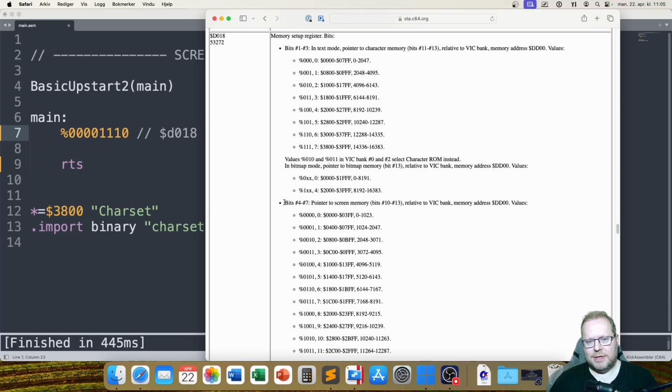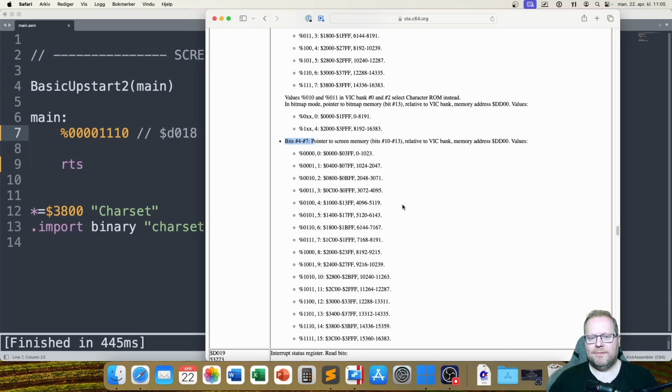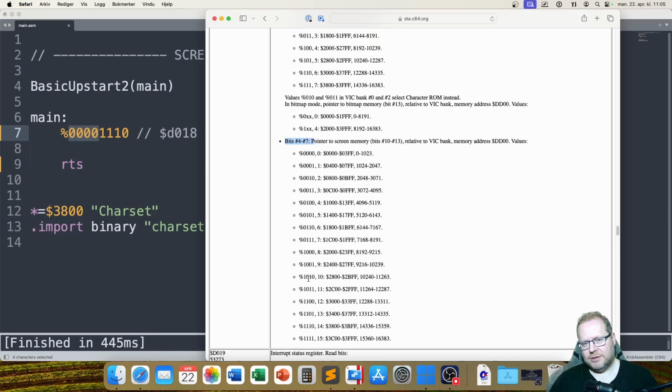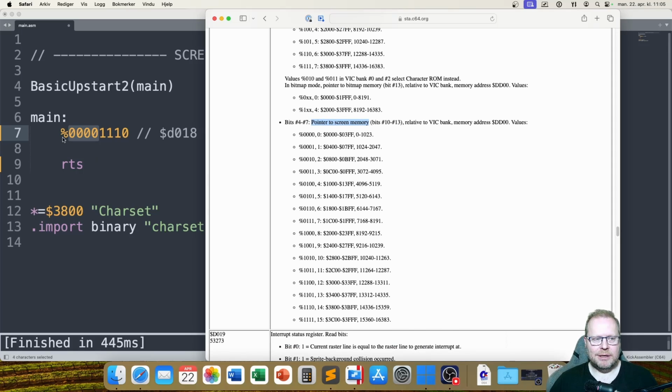Alright, let's jump down to this one. This tells me what bits 4 to 7 do. Bit 4, that's this one, so bits 4, 5, 6, 7, those bits there at the left. What do those bits do? Well, they are the pointer to screen memory. Once again, by combining those 4 bits, we can make different combinations here, and here we can see where the memory is.